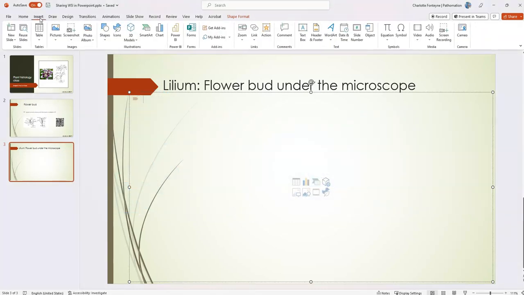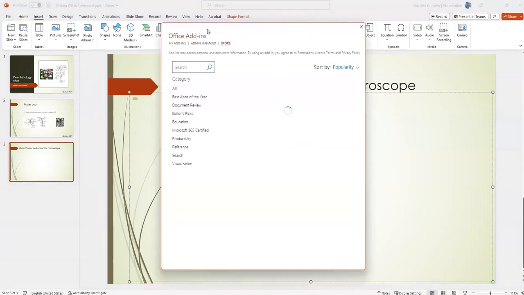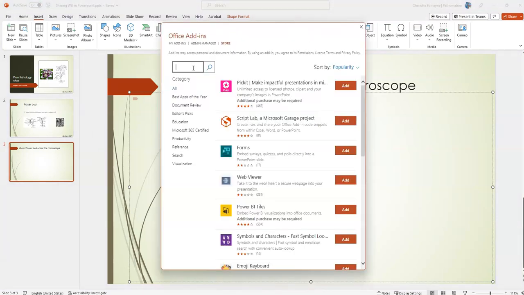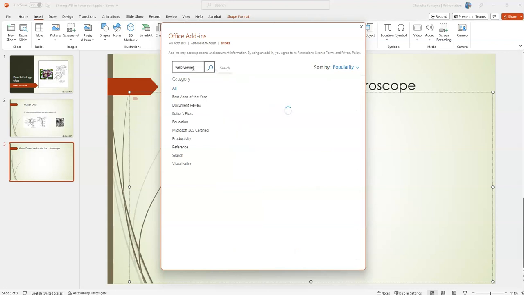First, you need to check if you have the web viewer already installed. If you don't see the web viewer in your list like I do, you click on Get Add-ins. Look for the web viewer and add it to your add-in repository.